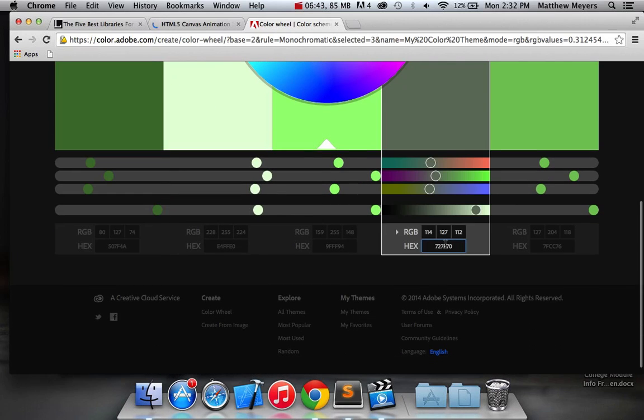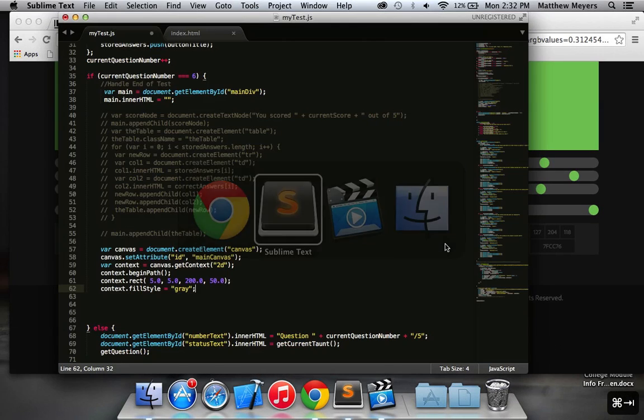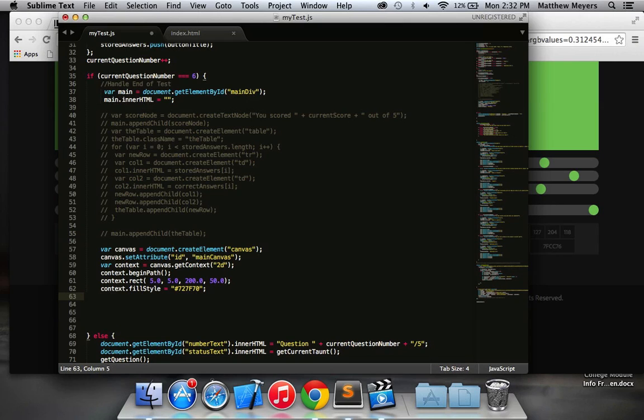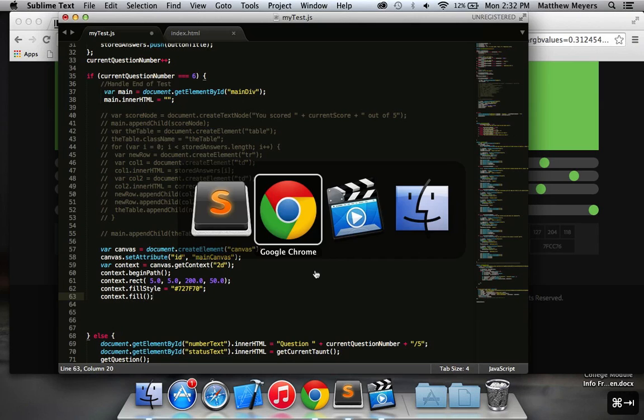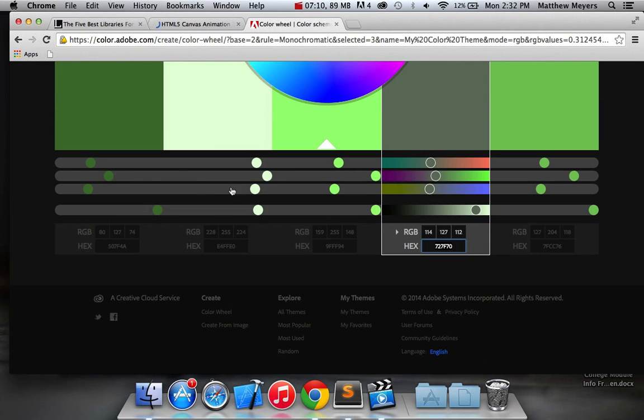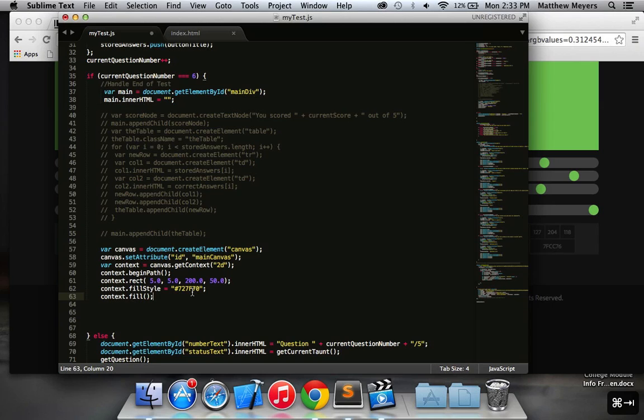So we're going to take this hex color, and instead of gray, we'll do that. I think this actually needs to be in quotes, to be honest with you. Okay. And then we'll tell it to fill. And I think you have to do it with the parentheses at the end. Let's just make sure. Yes, parentheses at the end. Okay, context.fill. All right, cool.